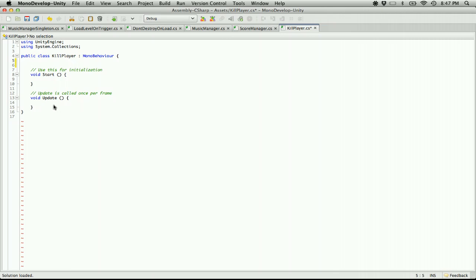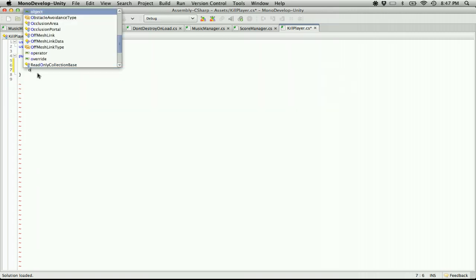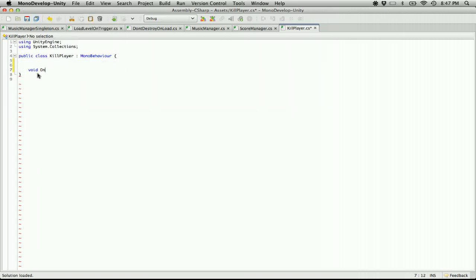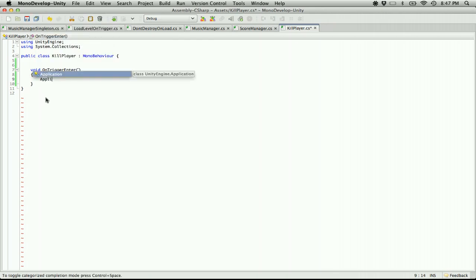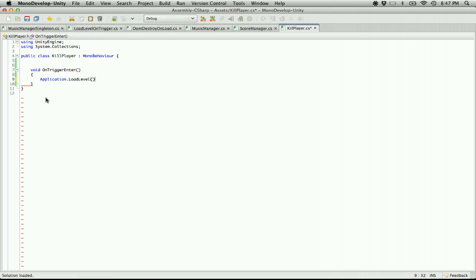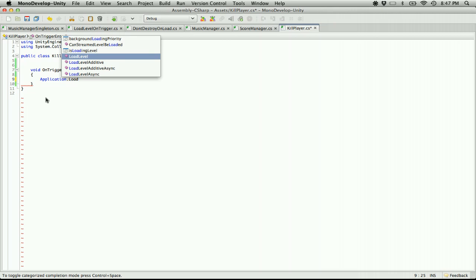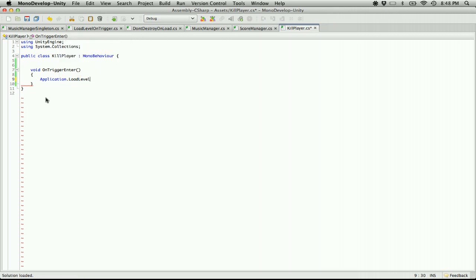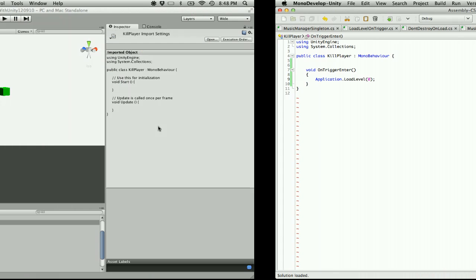So we're just going to, on kill player, void on trigger enter, and we're going to just do application load level. Actually, we'll do load level. Oh, okay. I guess it's just load level. Okay, we can do string or index, so we'll just do load level 0. So this is equivalent to loading the first level of whatever it is.